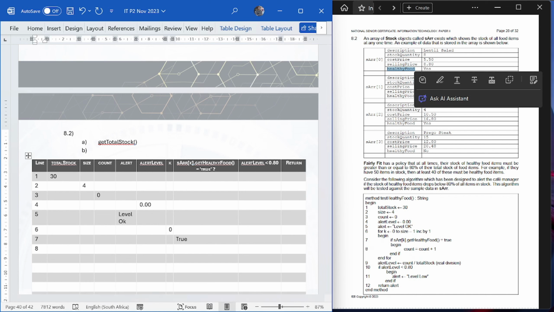Line 8. If it is equal to true, then we're supposed to set our count equal to count plus 1. Right now, the value of our count is 0. So 0 is equal to 0 plus 1, which gives us the value of 1. Next, we end the if statement and we go back to our for loop, because we're not done with the for loop. We were asked to loop through from 0 to size minus 1, meaning that we're supposed to loop from 0 to 3. Right now, we have completed 0. So because we're done with k is equal to 0, we increment that k by 1. In line 6, our new value of k is equal to 1.